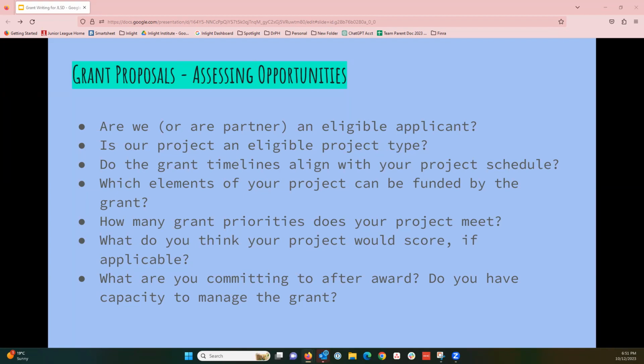I like to look then at how many priorities of the grant my project meets, because the more priorities, usually the stronger your project. Although just meeting one is typically sufficient unless the guidance says otherwise.